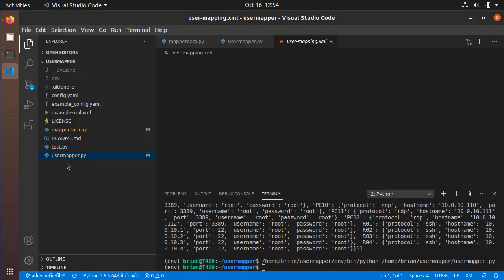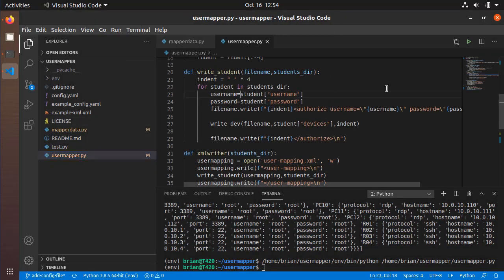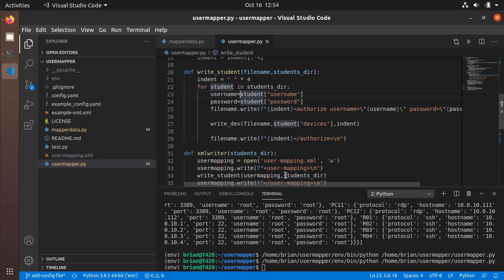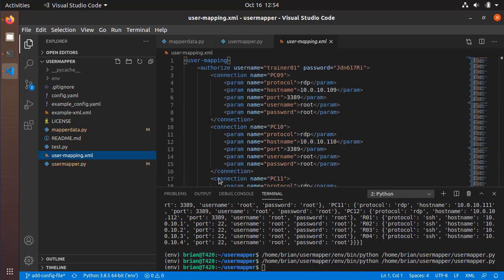Delete that file. Now let's run usermapper again. Okay, so that created a usermapping.xml file. And there it is.